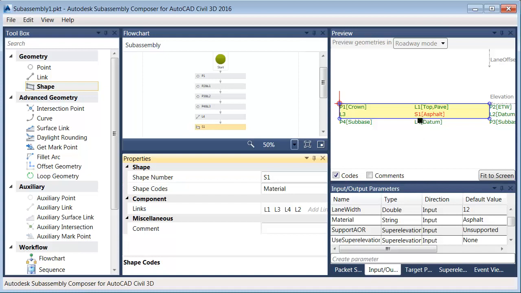Let me also mention that this lane that I created, it's just a simple rectangle, so the entire thing represents asphalt. I could easily go through here and create additional vertical links and then horizontal links to define the other courses of pavement if I wanted to. So just a simple example to help get you started using the application. Now that we've gone through and assigned our codes for our various points, links, and shapes, in the next session, we'll look at how we can save this subassembly and then import it and test it in Civil 3D.